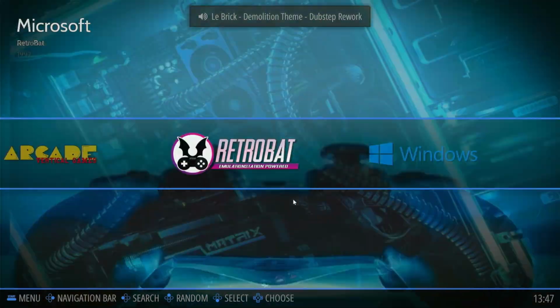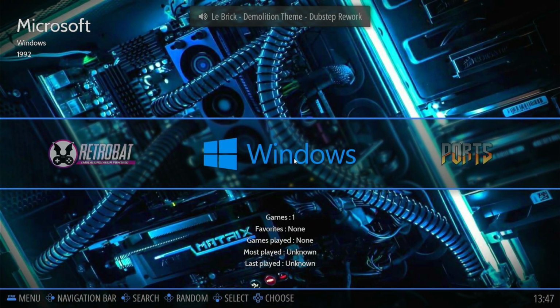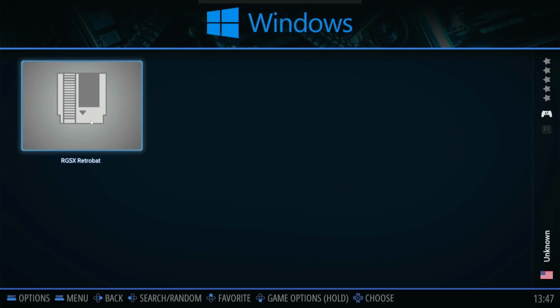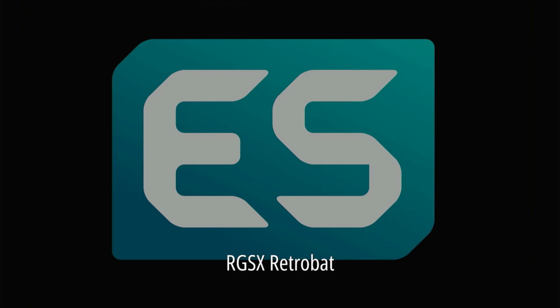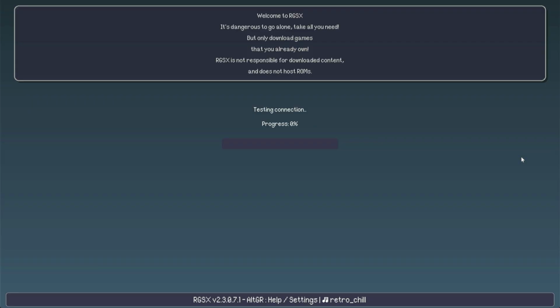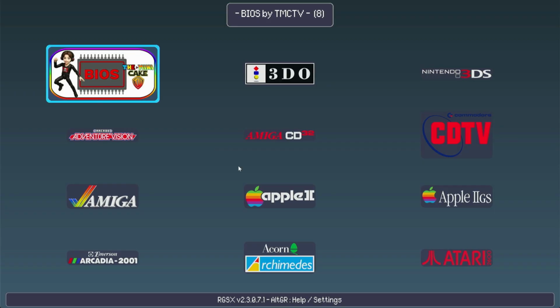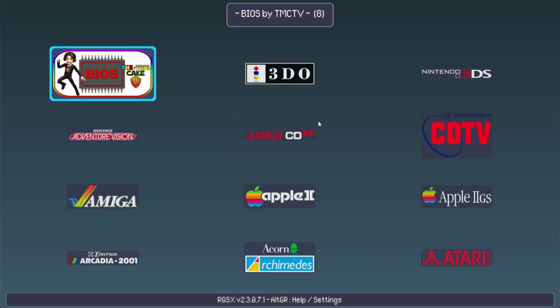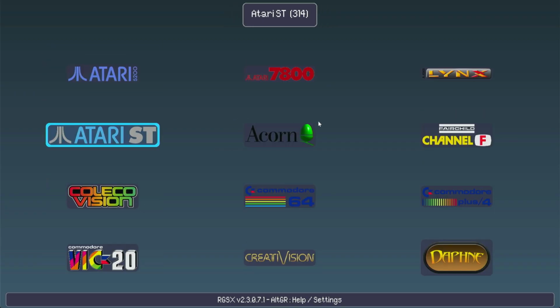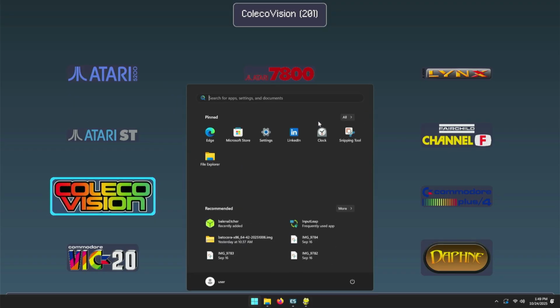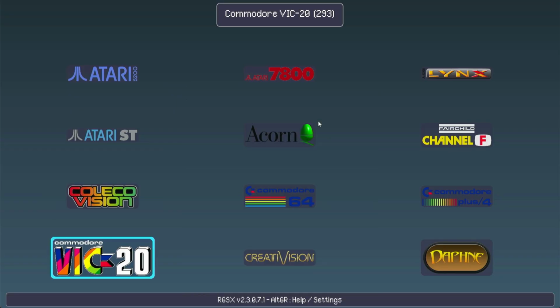Here we are in RetroBat, and we can go into our Windows folder. And as you can see, we've got RGSX right here. We can go ahead and click on that. And bazinga! There is, and you can click allow on this. Click allow on this. If this pops up, click allow. And there we go. We now have the RGSX games downloader on our RetroBat. I'll show you. Here's Windows on our RetroBat machine.